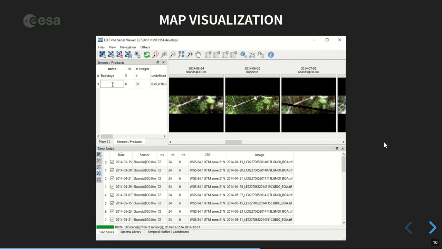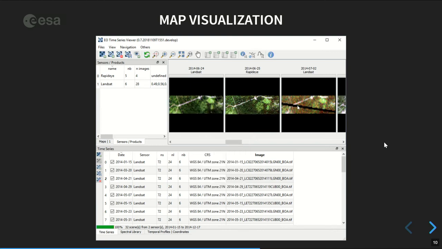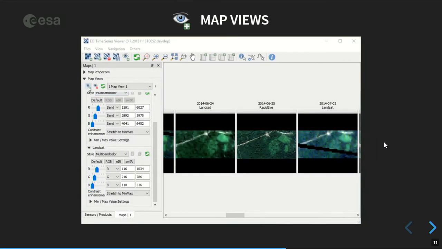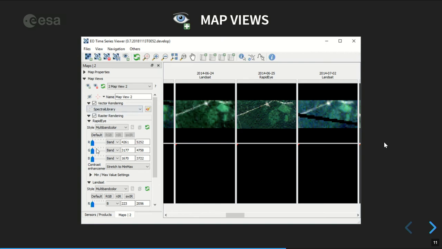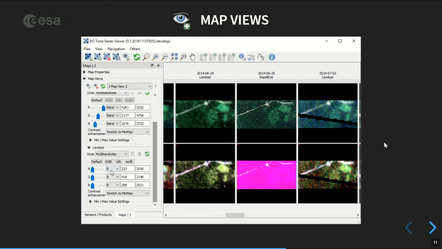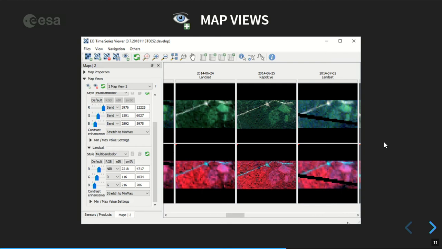And in this case, we show one row, this row of images ordered by time and sensor, and this row gives us a true color representation. But if you would like to have a second view on the spectral space of our raster images, then we add a new map view. That's what we call it. For example, like here, where we add a new map view, which additionally provides the shortwave infrared information stored in the data. So for the visual interpretation of our data, we can have a look at two different spectral regions at the same time.